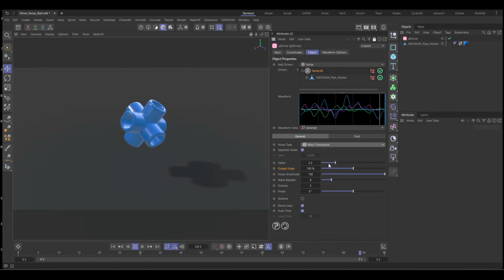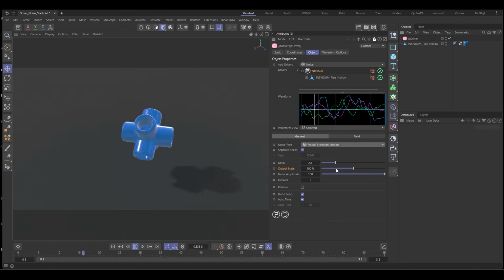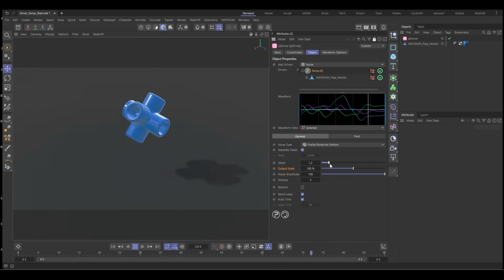And we have wavy turbulence. Again, they're all slightly different types of noises, as well as fractal Brownian motion, which is very detailed noise. And obviously you can scale that down, so if you don't want it so manic, that gives you lots of control. So that's a quick look at the noise driver. Loads of control, and obviously it can drive more things than just an object wobbling around. You can get it to control anything you want.